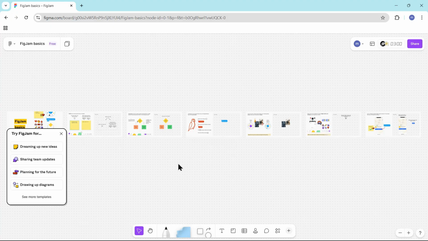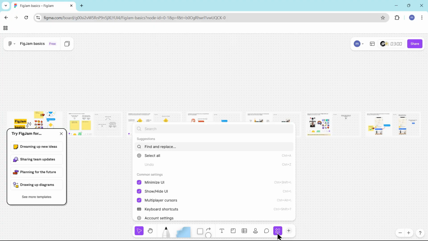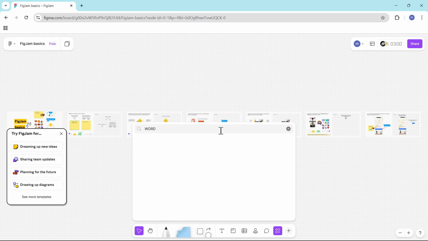While you're inside the design, look for the Action button. Click on it to see more options. Then search for WordPress. From the list of tools, select the one called Figma to WordPress.